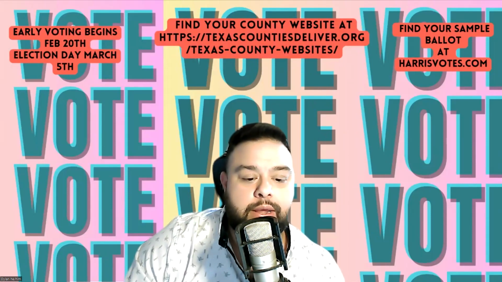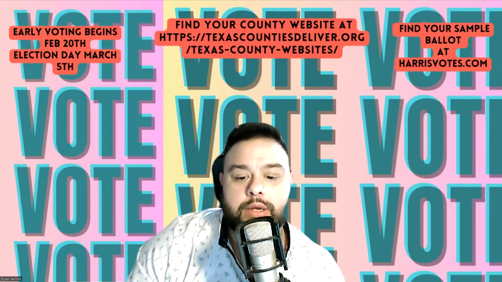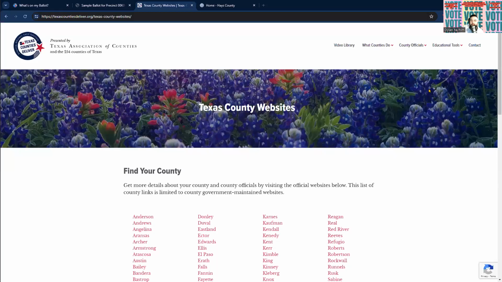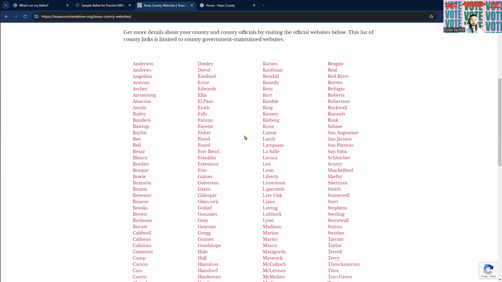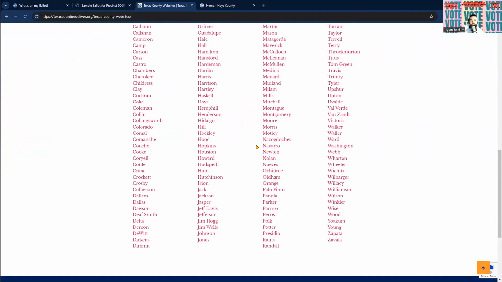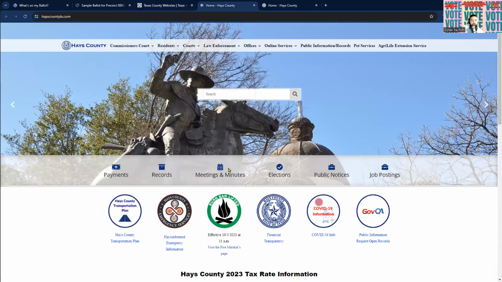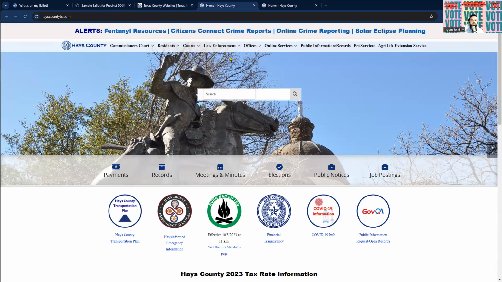So let me go ahead and share this so that y'all can see. So if you don't live in Harris County, which has harrisvotes.com, you can come to texascountiesdelivery.org/texas-county-websites. And here you're going to find an extensive list of all of the counties in Texas with hyperlinks that go to their website. So again, we went to Hayes County. Let's go ahead and go there to Hayes County again. And we can see it there.